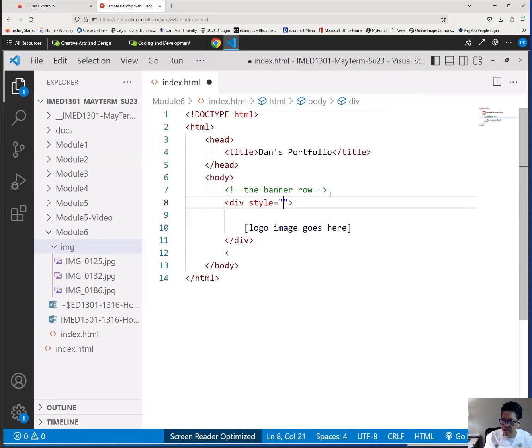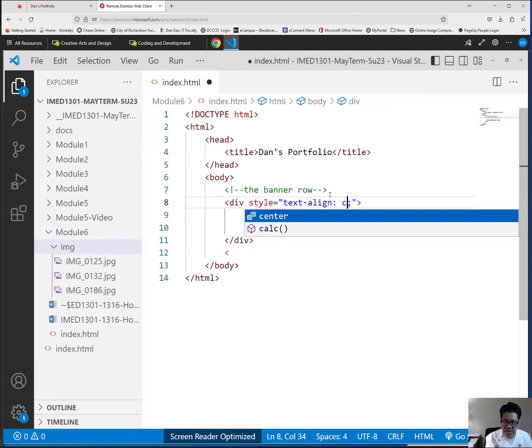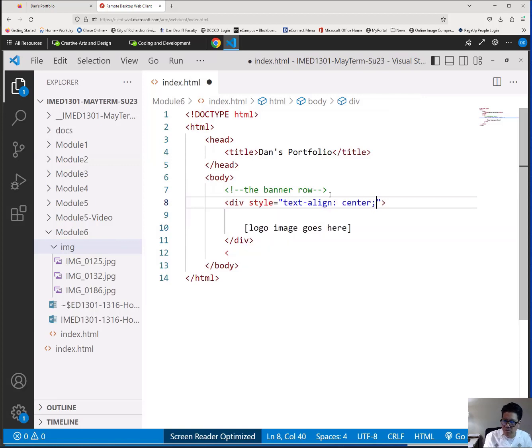Too many. So I can't talk and chew gum at the same time. I'm going to do text alignment, hit tab, and I'm going to do center, and then I'm going to come over to take out that semicolon that we have. We'll create another class here, container.